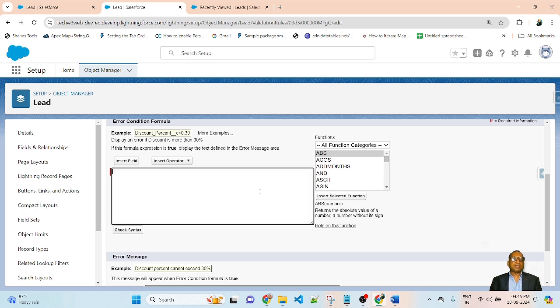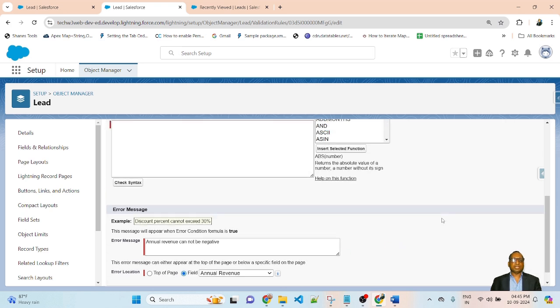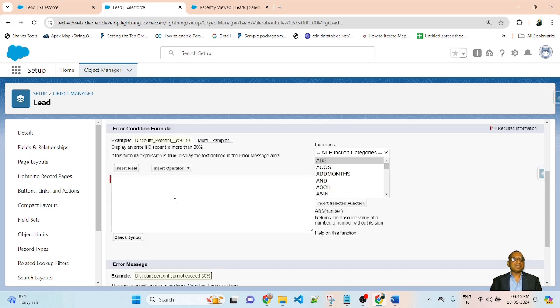Then go down. Here you can write a formula condition. Based on this condition, it will display the error message through the validation rule. Then you need to write an error message and an error location. First, we need to write a condition.